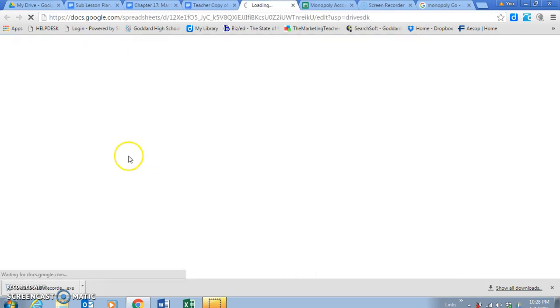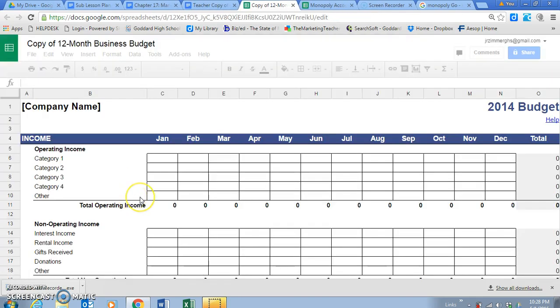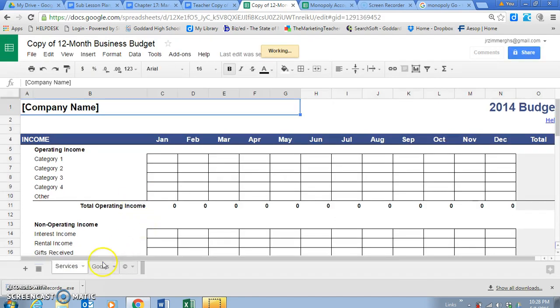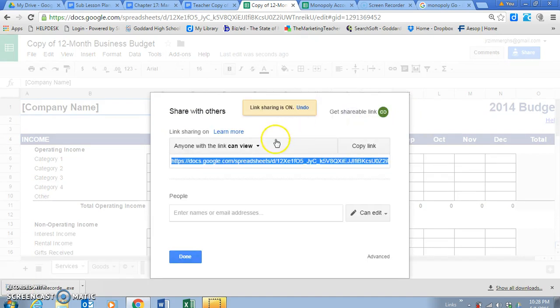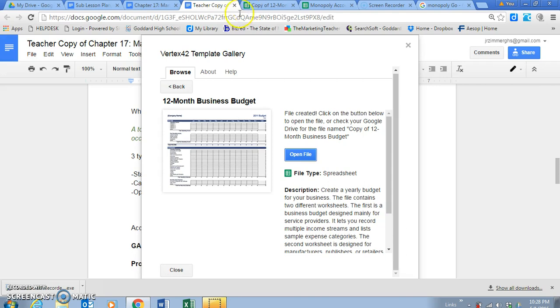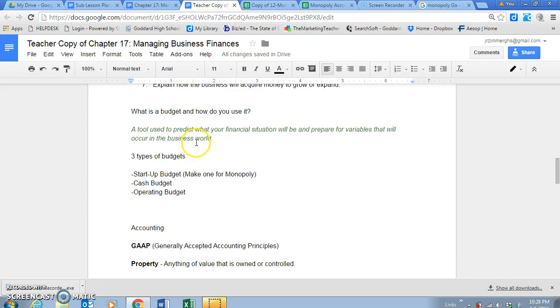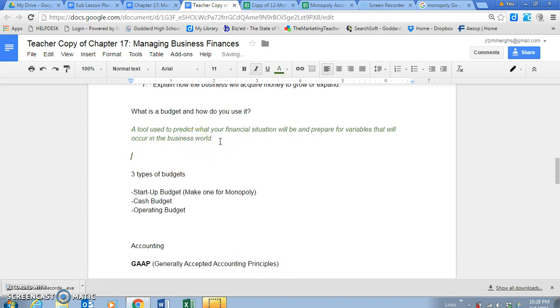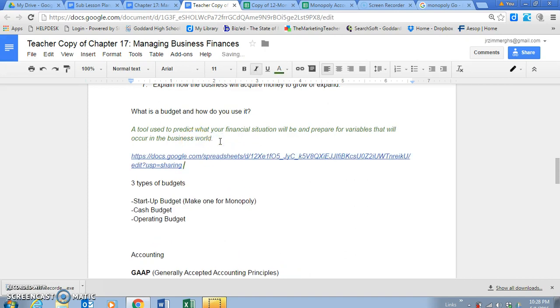And then I want you to open file. And when that file gets done opening, I want you to go to share, get shareable link, and copy the link into your notes here. So I'm going to close now. And I want you to paste that link in here so you have a copy, just like that, of a business budget. I'm going to pause for a second.